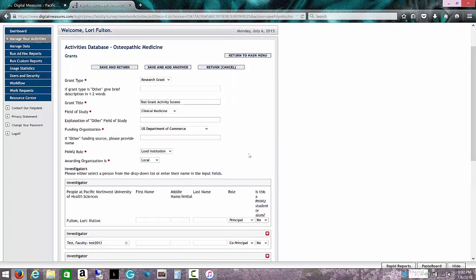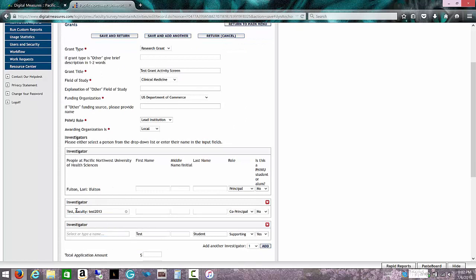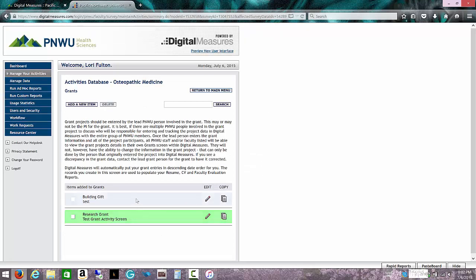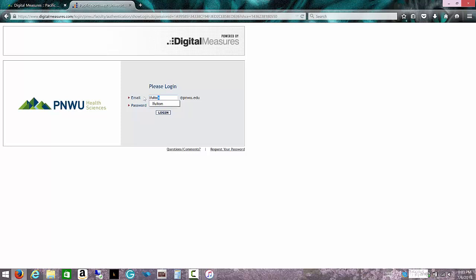So this is basically how you create a grant activity, but I'm also going to show you, because I've added a PNWU person, which in this case is a test person, I'm going to log into that person's account and show you what they can see about this grant from their account screen. So I'm going to go ahead and hit save and return here. Okay, and so here are the two grant activities that I've entered. Now I'm going to log off, and then log back in as that test faculty member. So just give me a second here to get logged in.